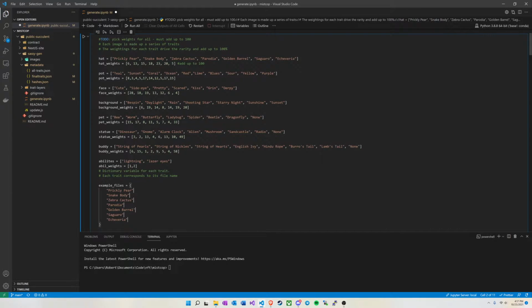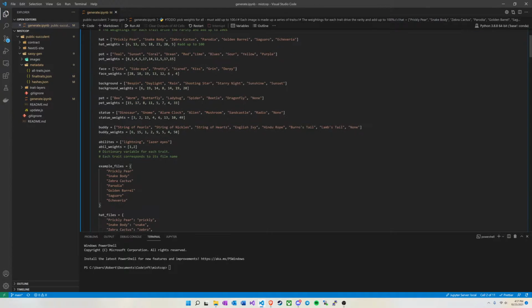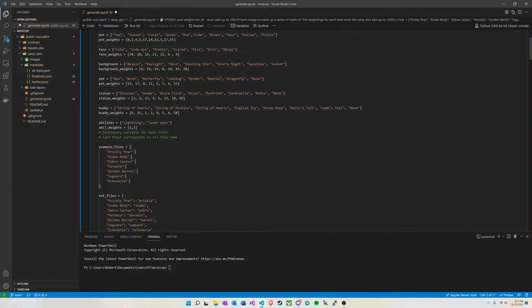So you can backspace these, and then you add a colon and a comma, deselect them all, and then this is where you're going to put the file names.